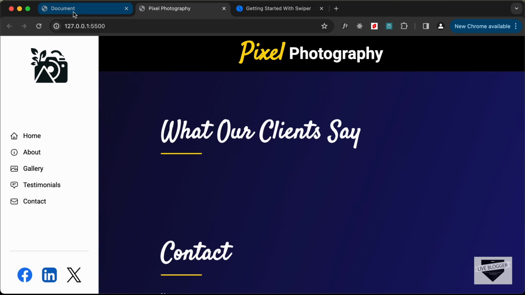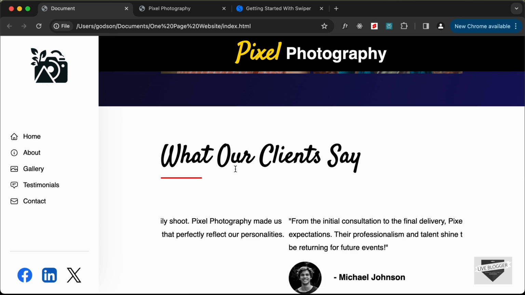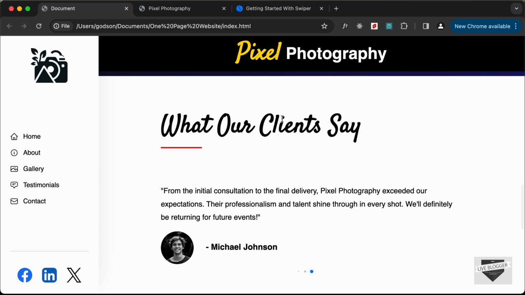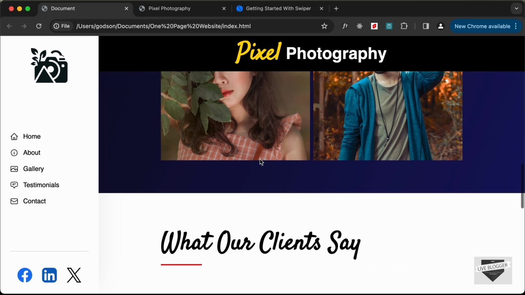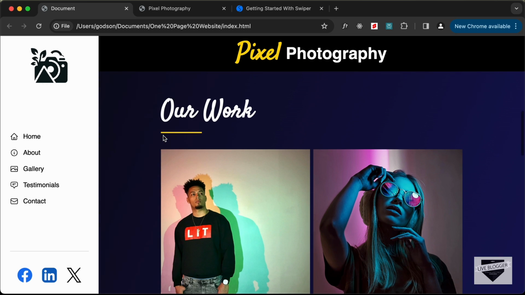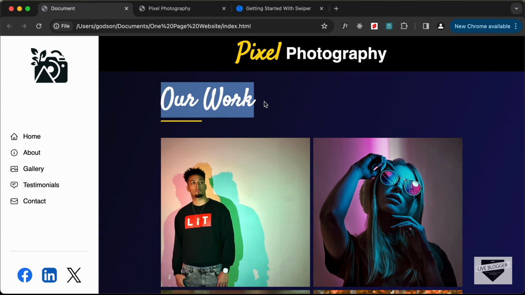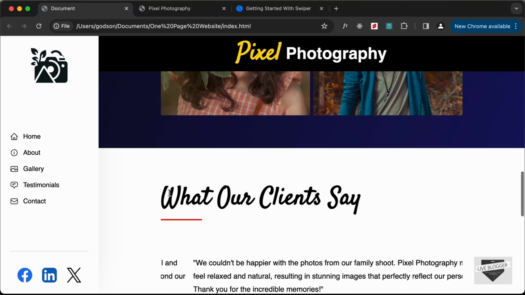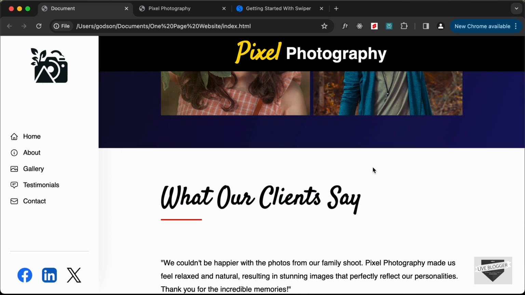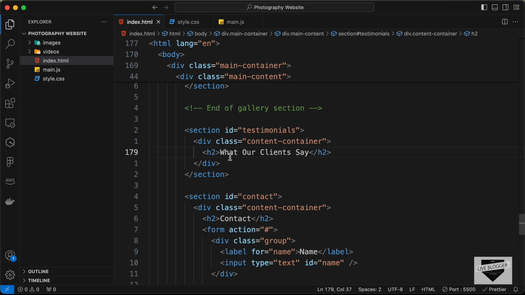Now if we go back to the original design, here we can see that this testimonial section is inside a white background. For all the other sections, we have this dark background and white text. But for this section, we need to have black text and white background. So for that, let's go back and for the section, let's also add a class called light, and we will style this separately in the CSS.